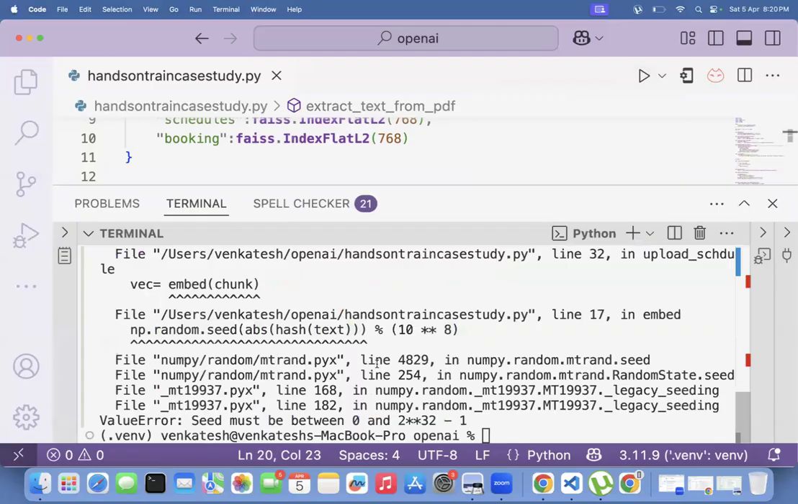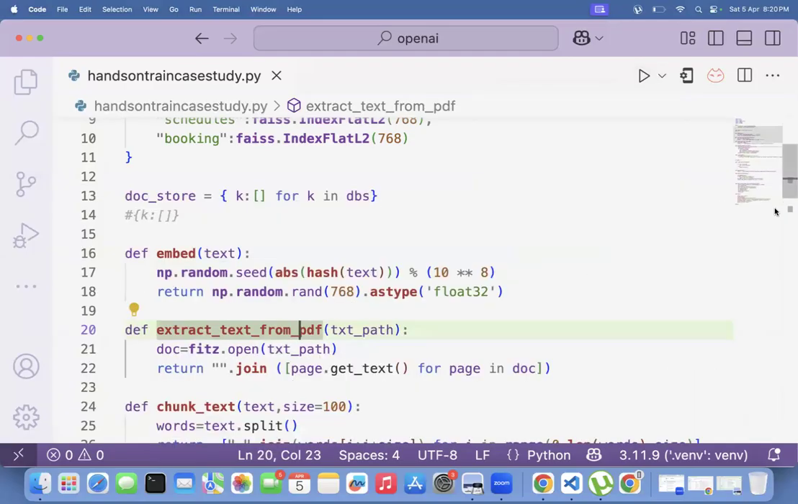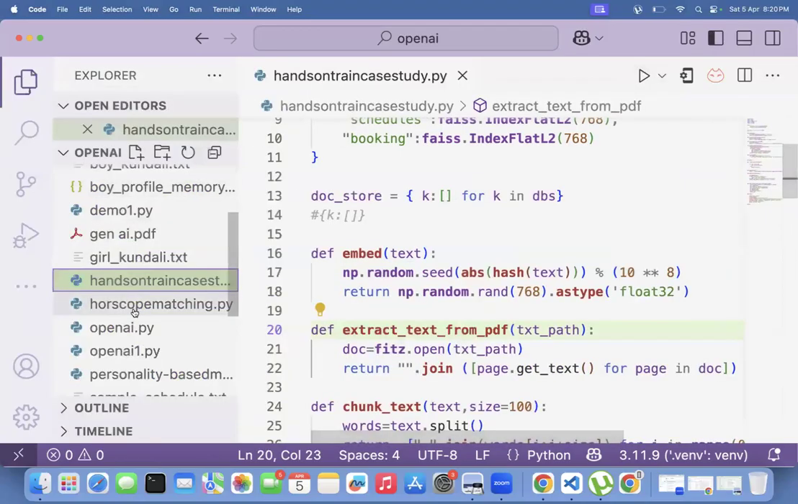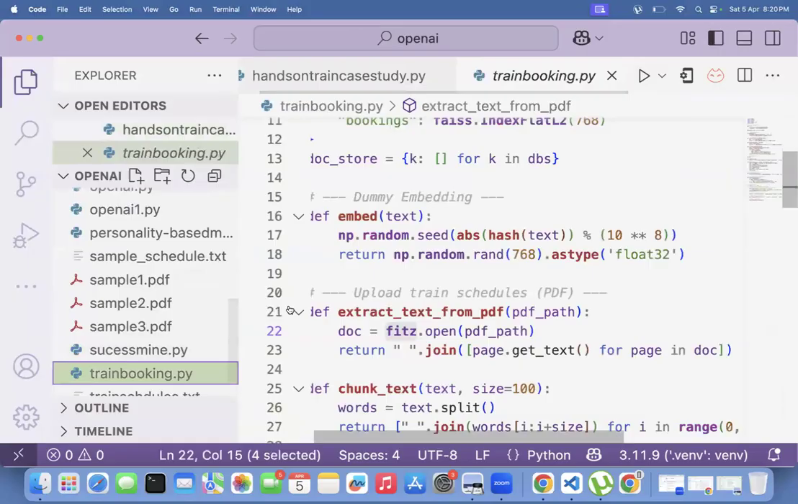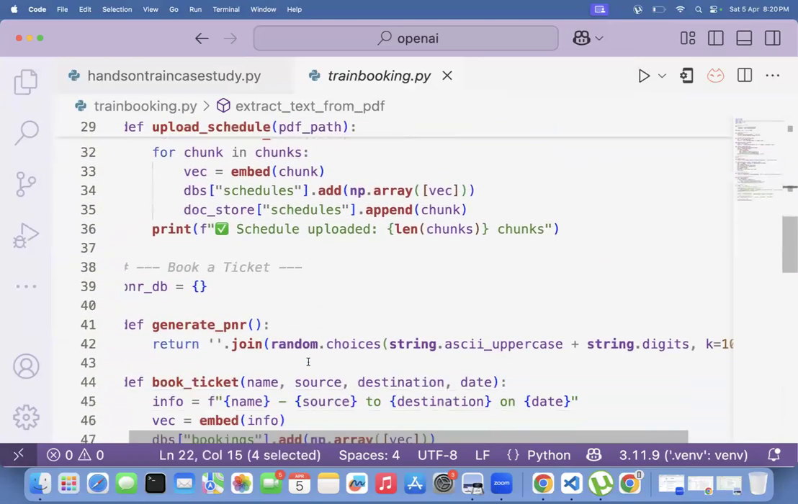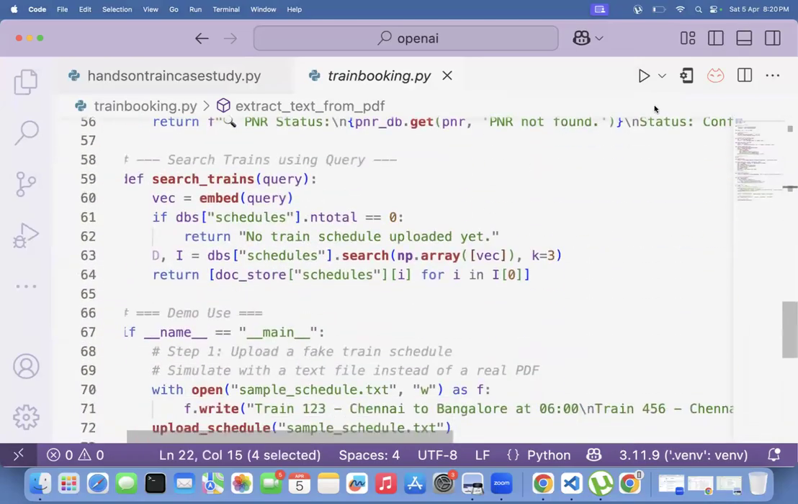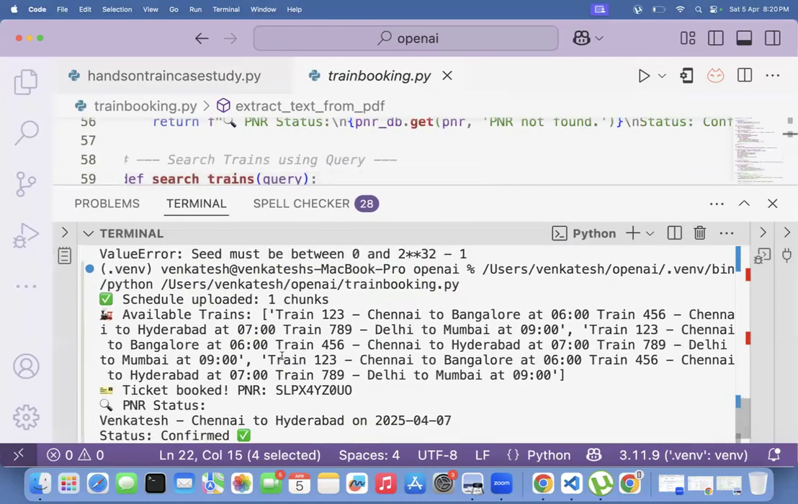Okay, no worries, guys. I have written the same code here also. One second, I don't want to waste your time. Go to train booking. Just look at this code. I have done the same thing here also. You can see the same code here. I've written this, run this Python file.